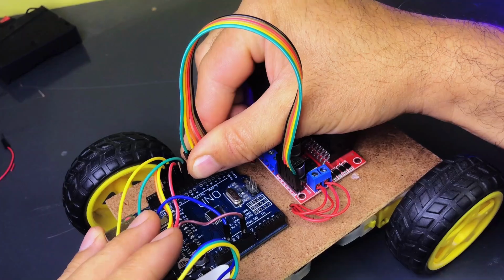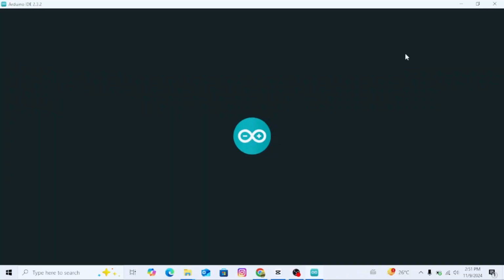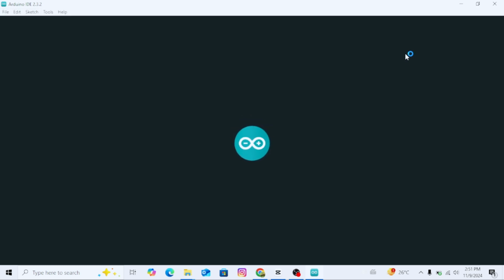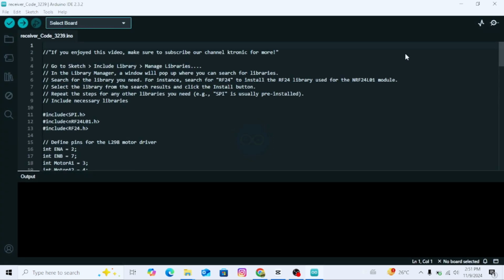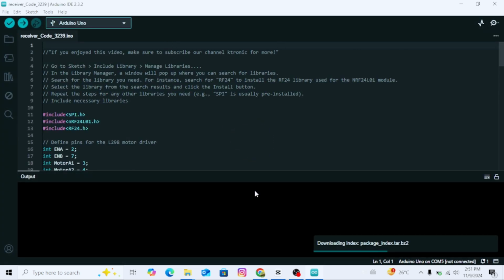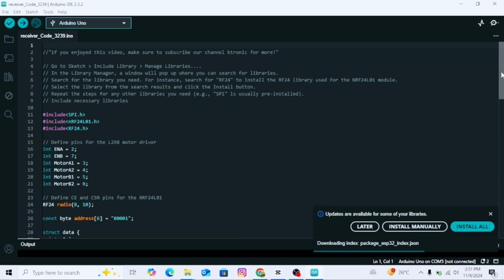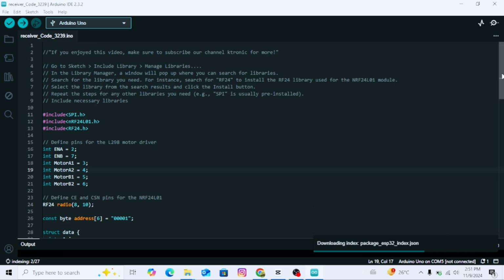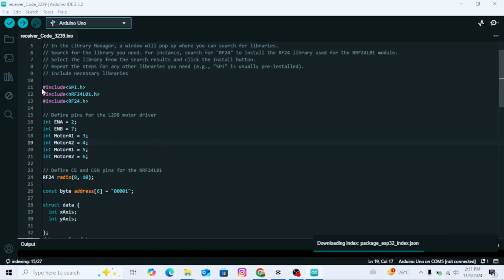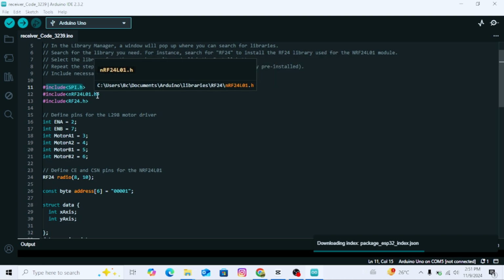Now that our hardware setup is complete, let's go ahead and write the code. First, you need to add these three libraries to the Arduino IDE. These libraries are necessary for your code to work properly.